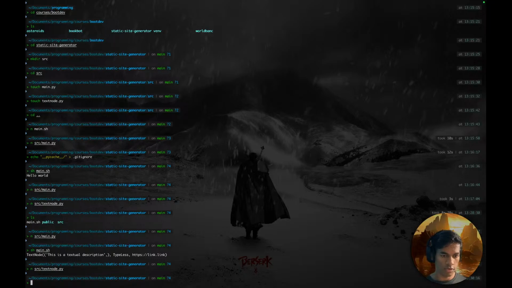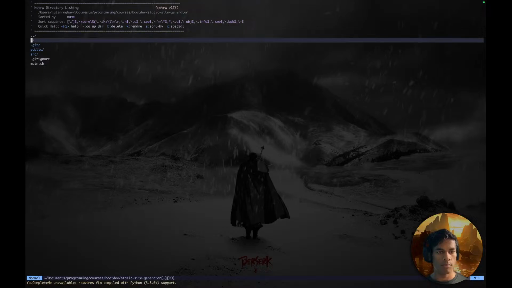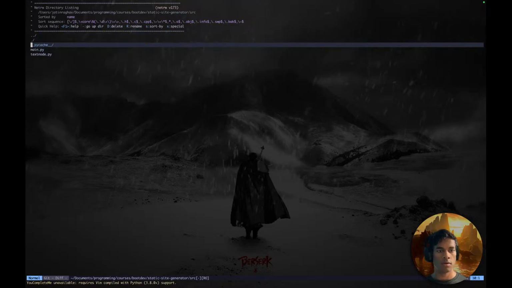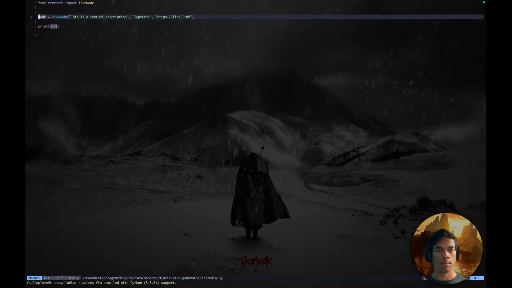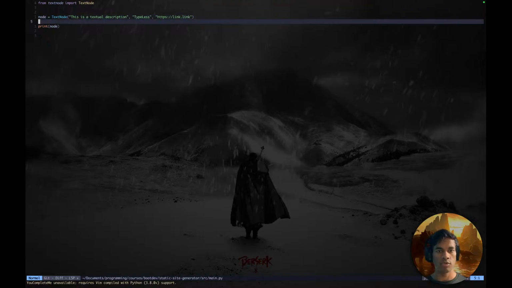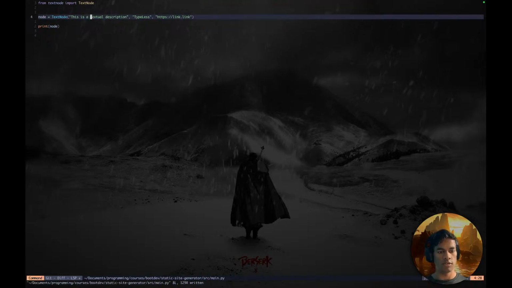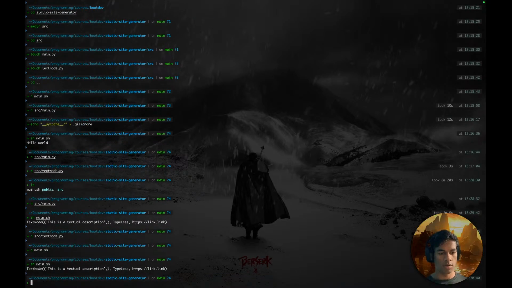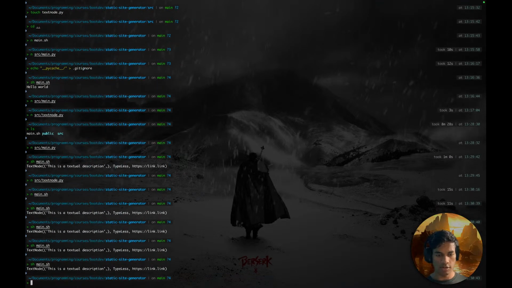This is a textual description. The textual description seems to have messed up. This is a textual description, and then 3 strings. It is still the same. Of course, it is still the same. But why is it this? Link.link.com, and this is a textual description. Why am I getting them twice?